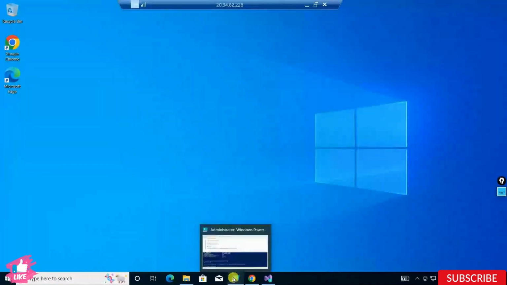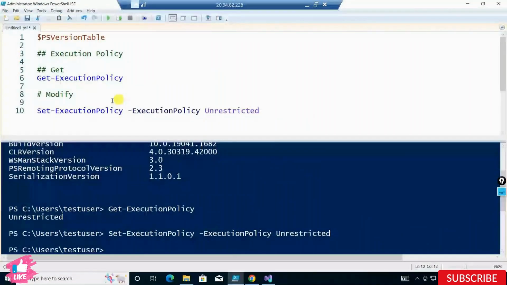So the second prerequisite is my execution policy to be at unrestricted. And how do I check my execution policy? Using a command called what? Get-ExecutionPolicy to check it. Set-ExecutionPolicy to what? Change it to unrestricted. This is what I do.